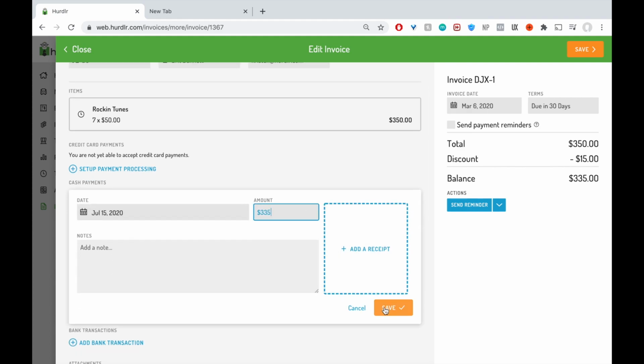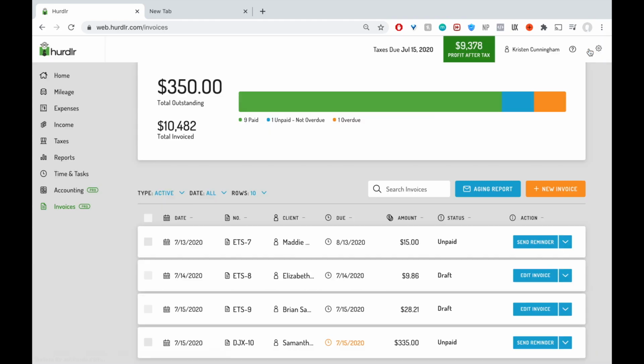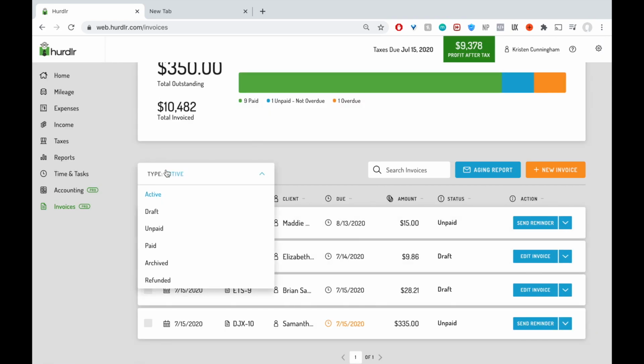Once you've added a payment to your invoice, you can see an overview of the different types of invoices. Clicking on type allows you to view your invoices by category, such as paid, unpaid, active, draft, refunded, or archived.